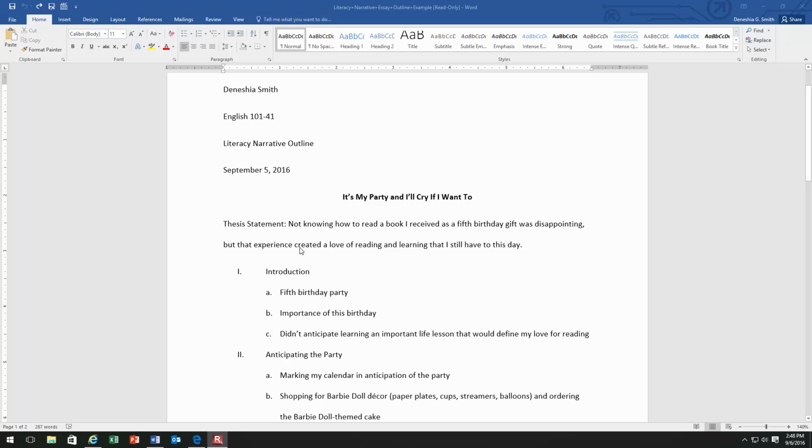Per the assignment guidelines, you want to make sure that you begin with your thesis statement. Your thesis statement is the main point of your essay, the main point that you're trying to make. My thesis statement reads, not knowing how to read a book I received as a 5th birthday gift was disappointing, but that experience created a love of reading and learning that I still have to this day.